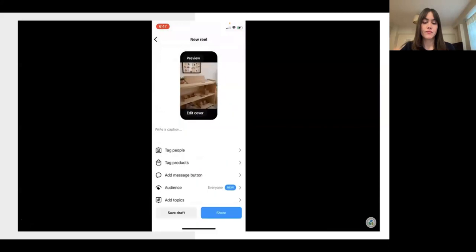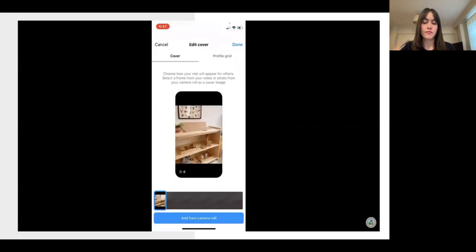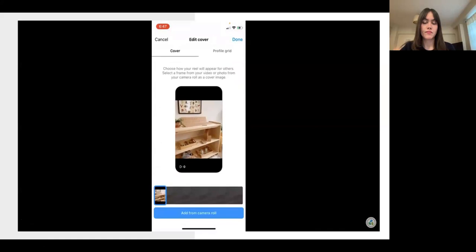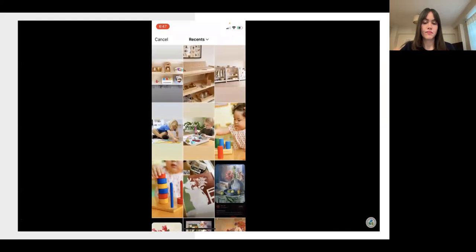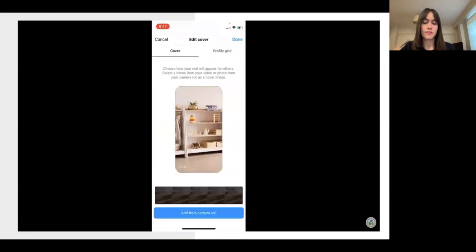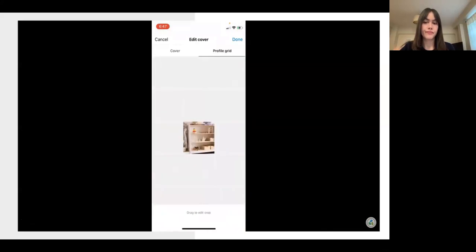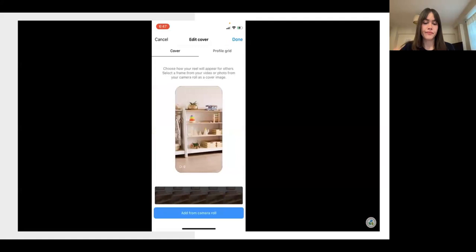If I wanted to change the cover photo, I could click edit cover and I can pick from my camera roll. So I can pick something. If maybe that's not what I want to go for, I can pick a different image as my cover, and that's what's going to turn up on your grid. You can also see how it will actually turn out on your profile grid here. It's very easy. So there you can see how it's going to look on your grid on your account. When I'm happy with that, I'll go ahead and click done.